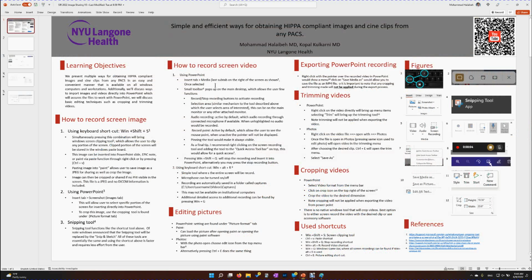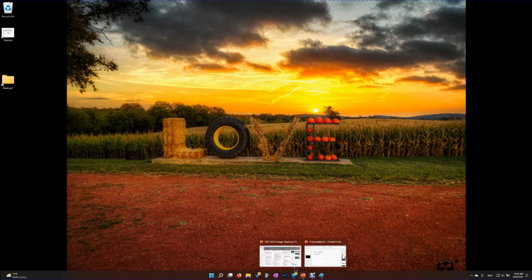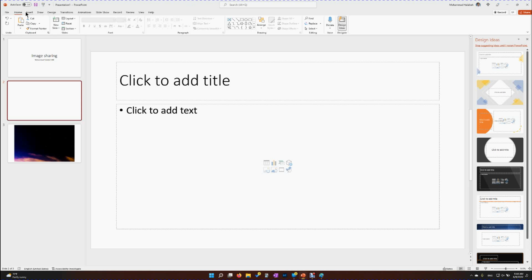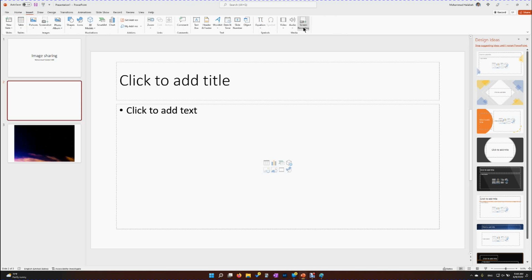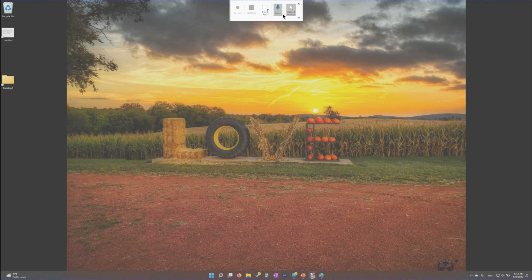There are two ways for recording screen. The main one is through PowerPoint, and this is the one I would recommend. So if you go to PowerPoint, you go to Insert, and then you click on Screen Recording, you're going to get this window. This window has the Start, Stop, select the area of interest, and to record the microphone and the pointer. Showing the pointer and recording audio is on by default. You can turn it off by clicking here.